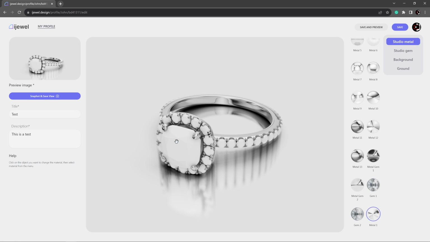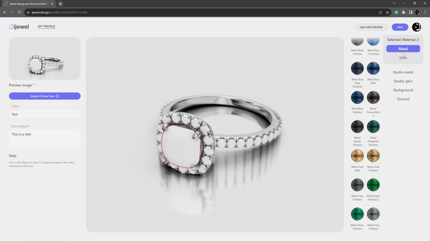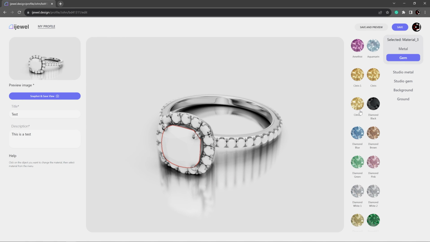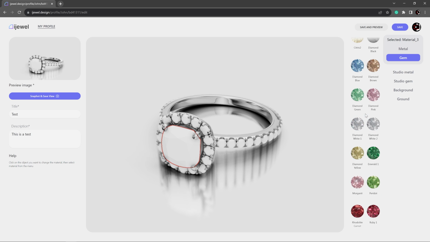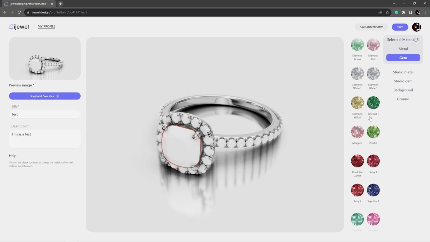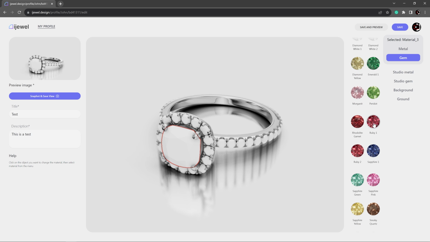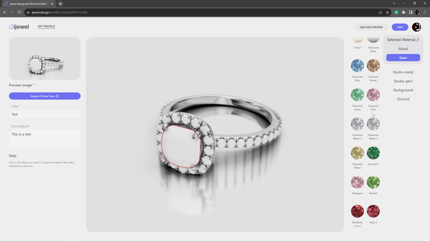But if I were to select something, we get two more sections available to us. These are the actual materials, either the metal material or the gem material. For example, I have the main diamond section selected here, so I can go to gem, scrub through any of the massive library of gem options here, not just diamonds, tons of other things, everything from emeralds to rubies, you name it, it's all in here, and it's only going to grow as time goes on.